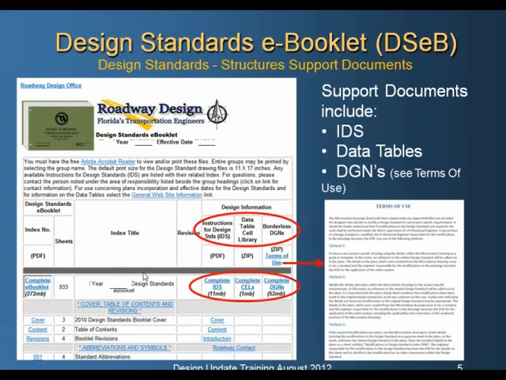Taking a quick look at the Design Standards e-booklet, I want to focus a bit on the support documents for structures. We have the instructions for design standards, data table for cell libraries, and borderless DGNs. I want to call special attention to the terms of use for using the borderless DGNs. When using these drawings to modify them for project-specific needs, please follow the terms of use and use one of the three methods available there.